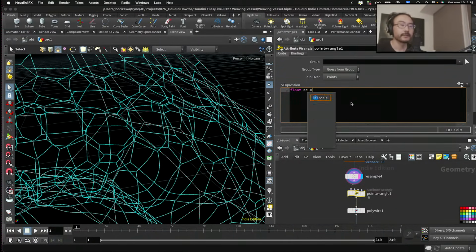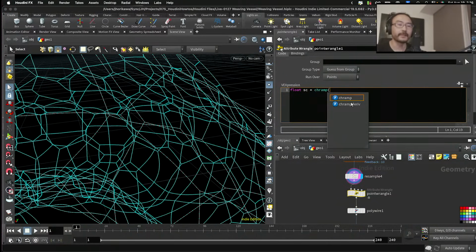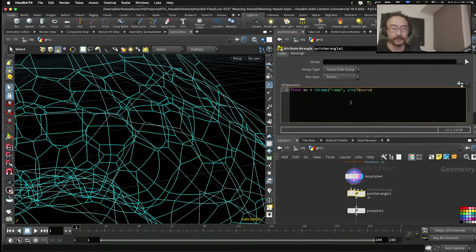So the scale value could be calculated using a ramp parameter, and by using the curve U value. So maybe I can convert curve U to a sine wave. So sine of curve U multiplied by pi, which will create a value between 0 and 1. If the curve U is 0 or 1, then the sine value will become 0. If it's equal to 0.5, then this value becomes equal to 1. So you get kind of a mountain-like shape.